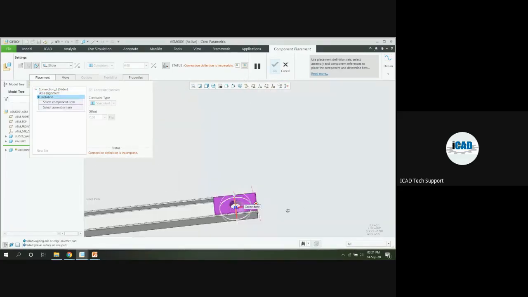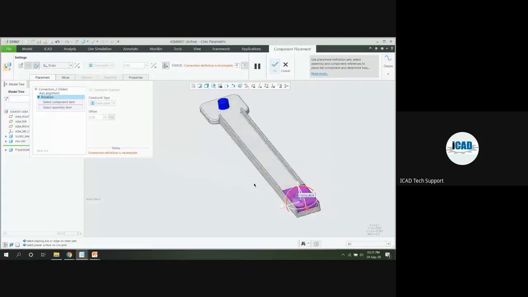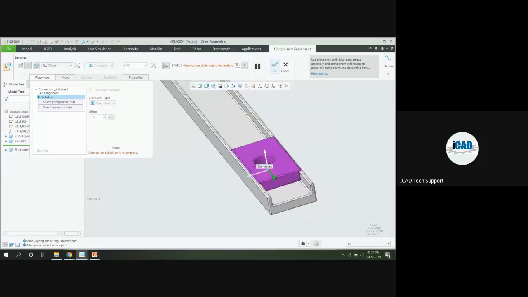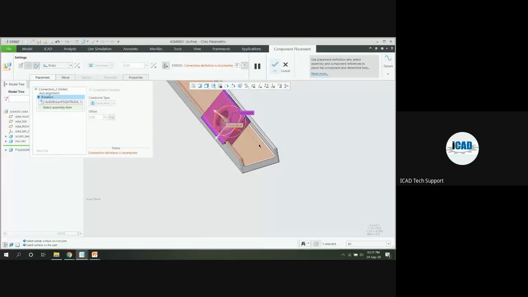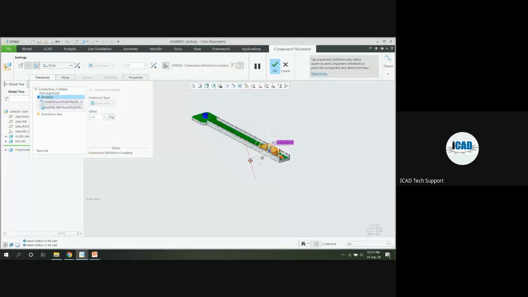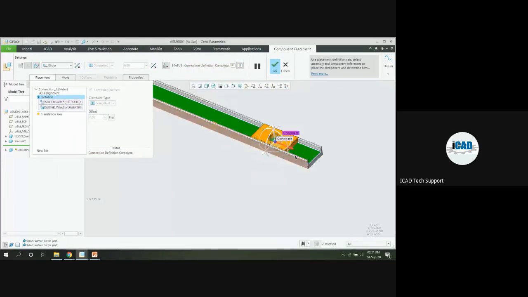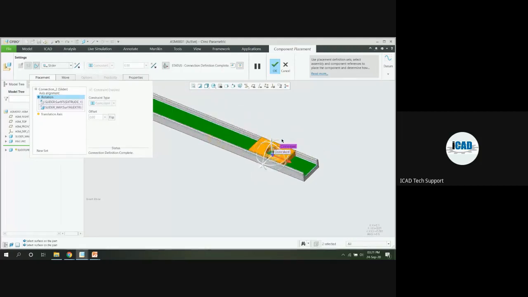You can see my first axis alignment get fixed, and in the second I need to fix this rotation. Now you can see only one constraint is fixed, and I need to lock this rotation also. So for that I am locking my rotation with the bottom plane and the bottom plane of the slider. Now you can see my slider will work very smoothly.